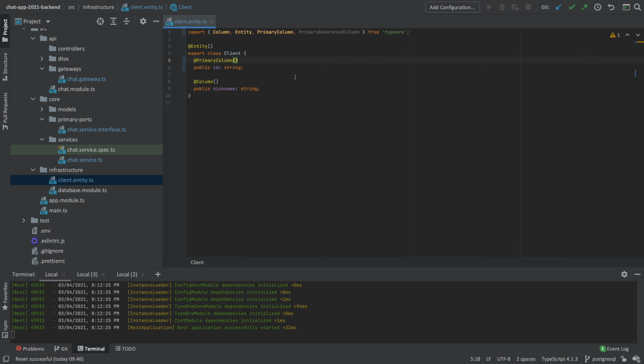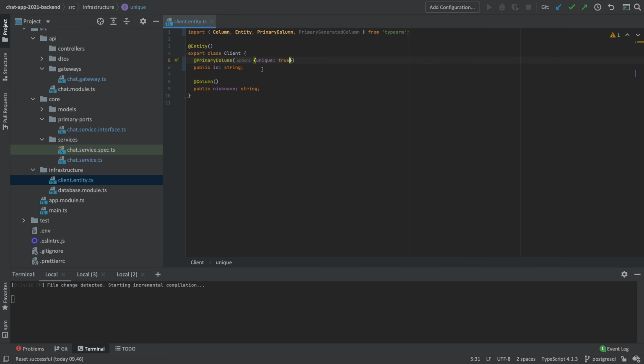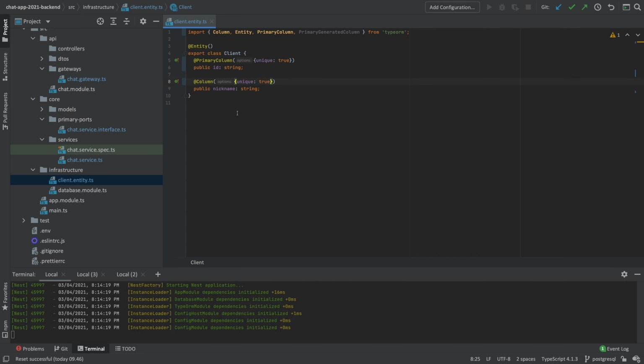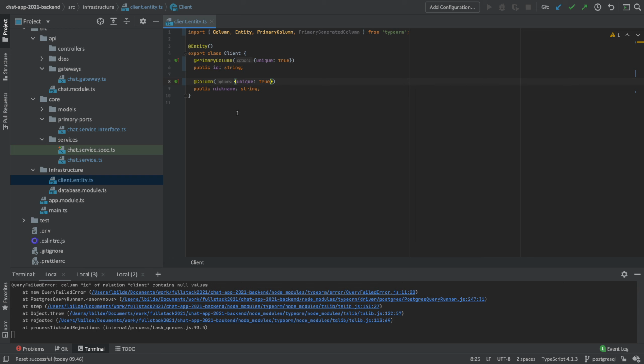The second thing I want to do is add an option right here. You can add options again with a JavaScript or TypeScript object. I'll say unique, and I'll set that uniqueness to true, meaning that this should be a unique primary column, so you cannot have the same ID twice. Another thing I want to do is set the nickname unique as well. Now we can discuss if this is the right way to do it, but I want to show you guys the uniqueness and how you can set that up in your system. So I'm going to make them both unique like this.